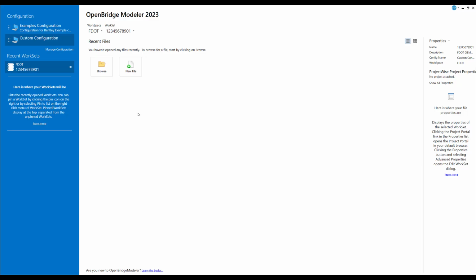We'll create a new file coming up shortly, but first we're going to practice creating a new work set. So up here at the top, the workspace is FDOT, and the work set currently is the data set that we downloaded. So for this exercise, we're going to practice creating a new work set as if we did not have a data set provided.